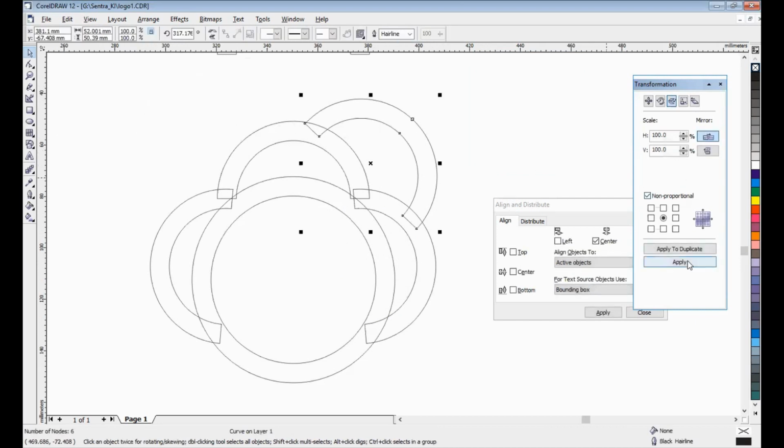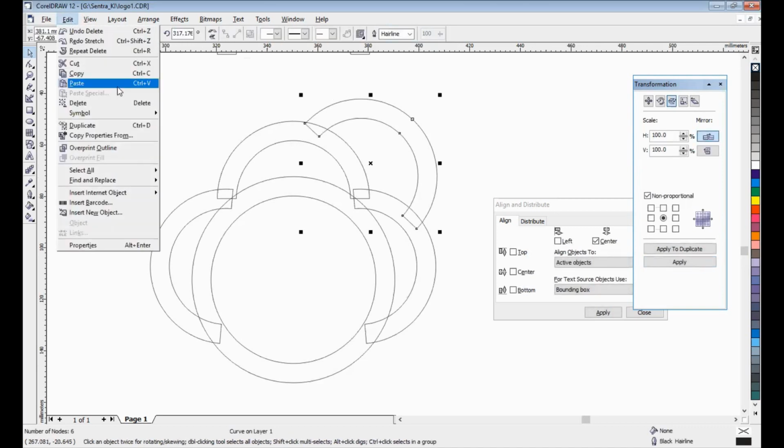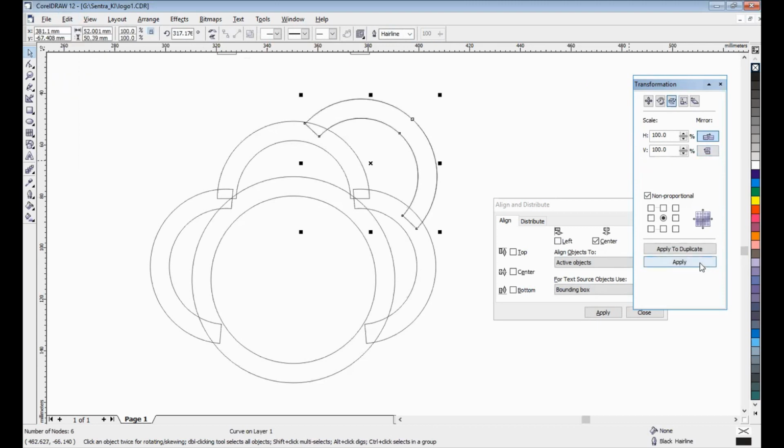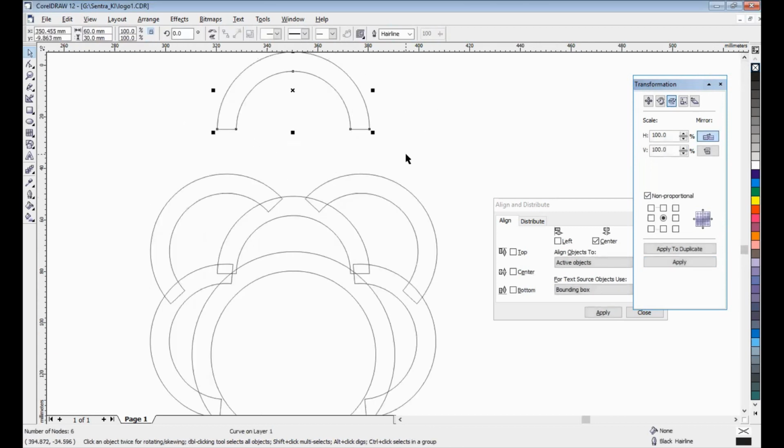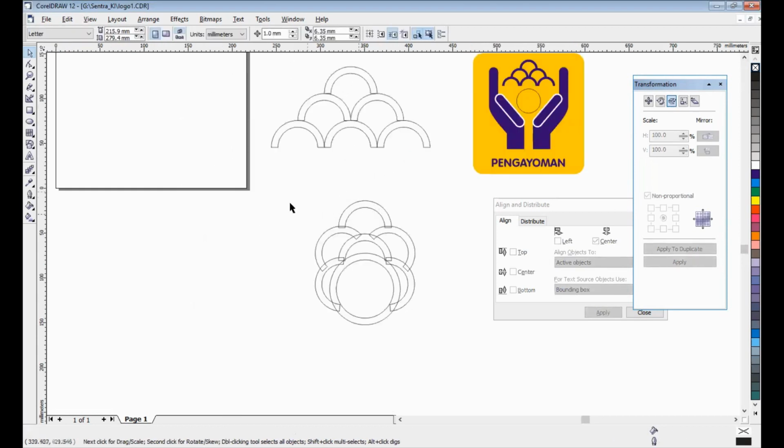Okay, duplicate again. Hey, sorry. Ctrl Z. Edit, copy, edit, paste, and scale mirror like this. I will change to here. I think the position 1. Okay, that's it. Now I move here. Okay, yeah. I have a new one like this, yeah.